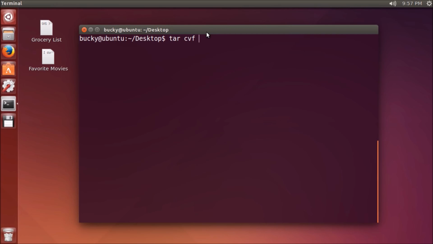CVF. What these parameters mean, I'll break it down. C means create mode, so we're going to create something new. V means display the output in the terminal. Once the command is run, it's going to give us a little notification of what it did. You can leave it out if you don't want to see anything, but I like to verify that the program works successfully. And this F is the file option. The arguments that come after it, I'll show you right now.